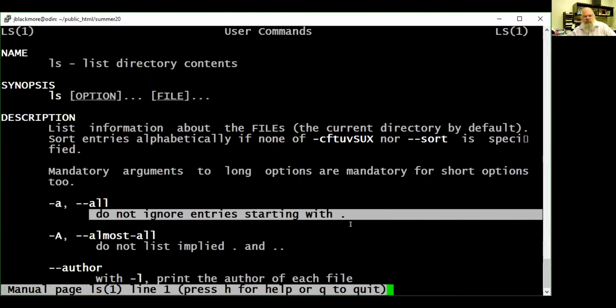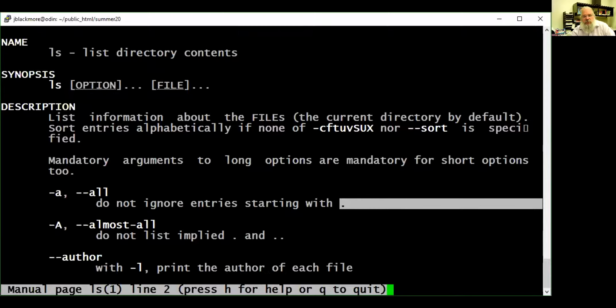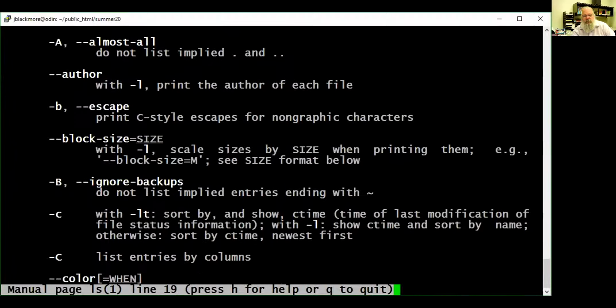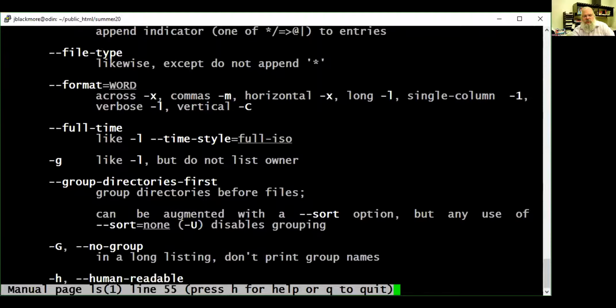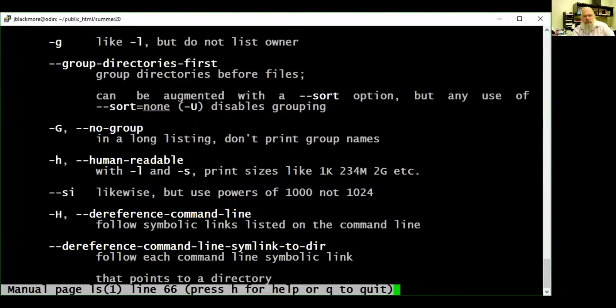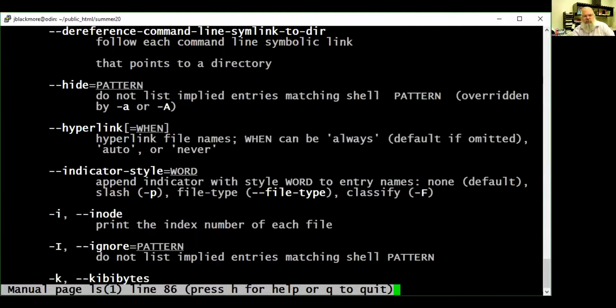But the reason I got off on that tangent, I'm sorry, is because the swap file is one of those which you have to look at with ls minus a so that you can see the system files. Otherwise, you can't see those. I'm scrolling down to L here real quick. You may not understand some of the stuff that's in there.